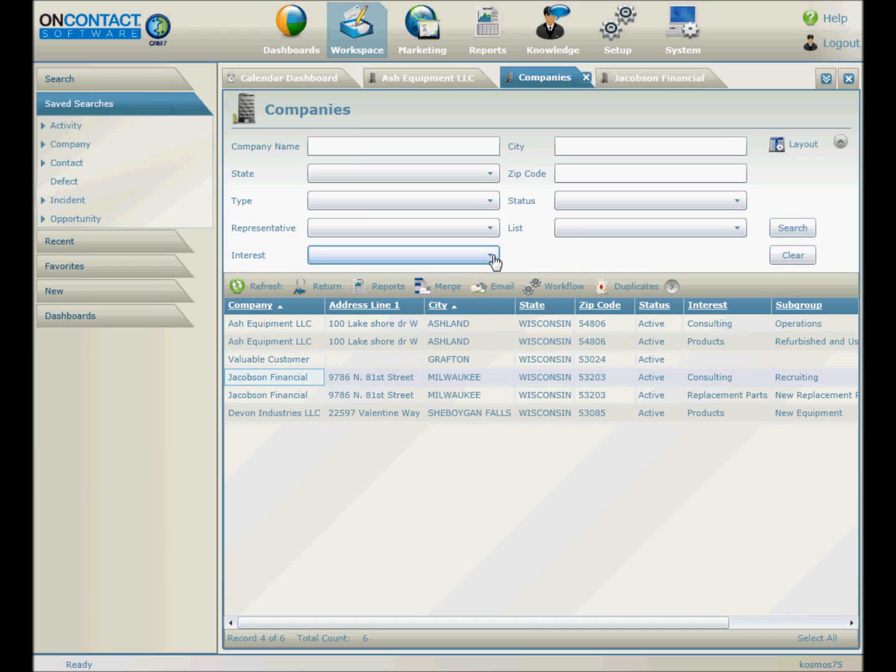If the column is a code column, like source or territory, a drop-down will automatically be added to that column. To save this change, click Layout and then Save Preferences. Note that adding or removing columns in this fashion is a user preference, and the search will remain unchanged for other users.